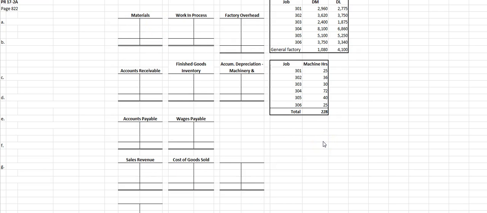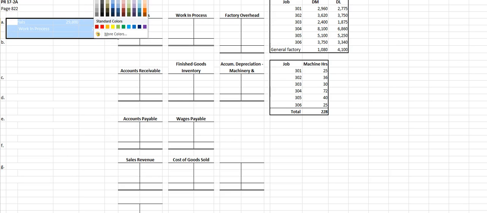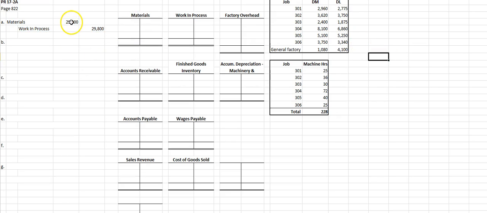It says material purchase on account was $29,800. So that's just a regular financial accounting entry. Material purchase on account, $29,800. Okay? You're going to debit materials because materials is an asset, and so your assets are going to increase. And over here, I already wrote the wrong account. It should not say work in process. It should say accounts payable, right? Because you purchased that on account. And that's just a regular financial accounting entry. There's nothing managerial about that.